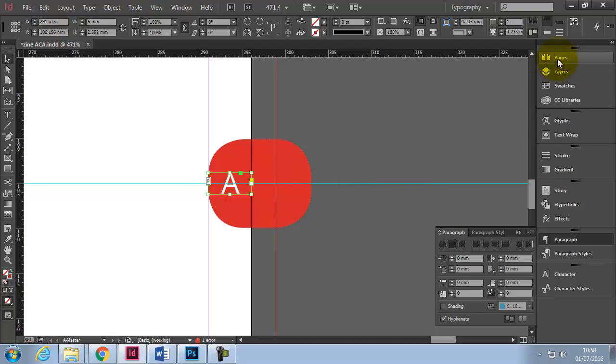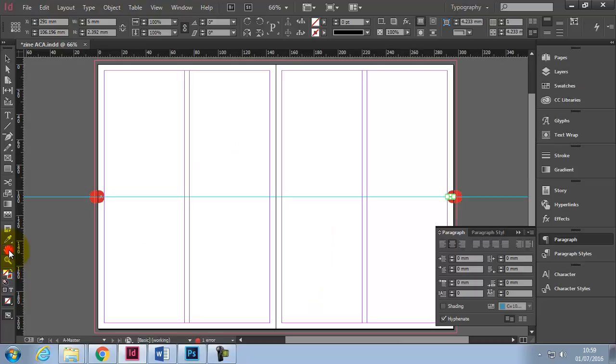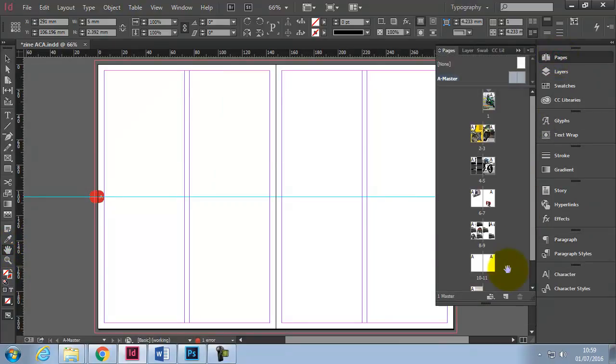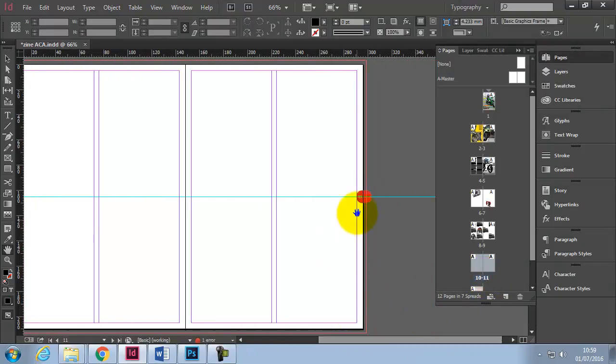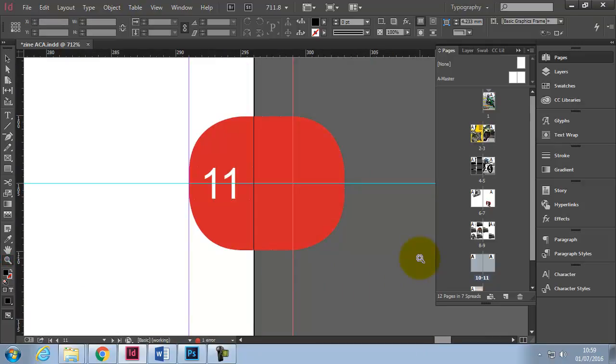Now if we go back to our, actually before we go back, double click the hand tool so you can see everything. Go back to our pages, and if we jump to 10, 11, scroll across, we should have page number 11 appearing here to prove a point. So we scroll in, and there we go, page number 11. So the page numbering will now appear on every page that the A master has been applied to.